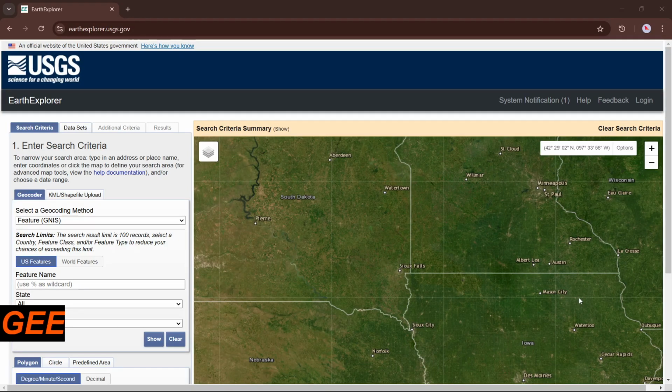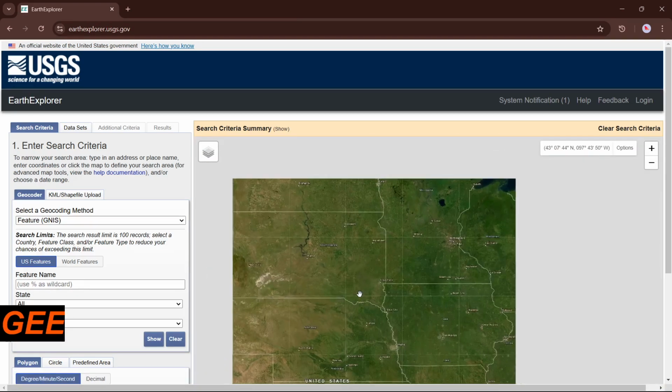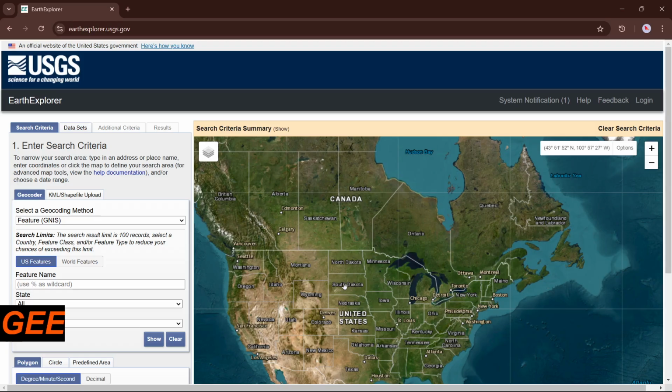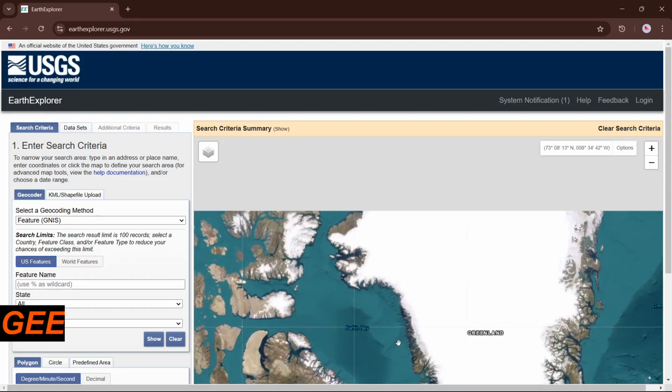Today I'm going to show you how to download Landsat 8 bands or available bands, each separately, okay? And you shall find all of them in their full numbers.